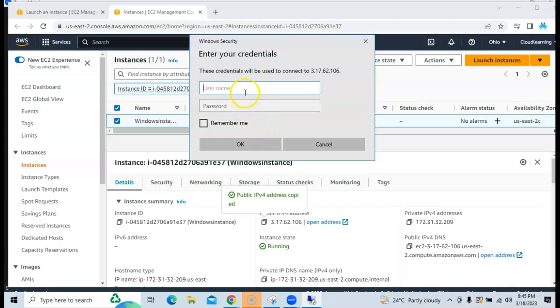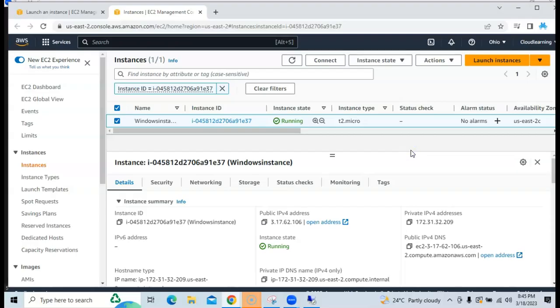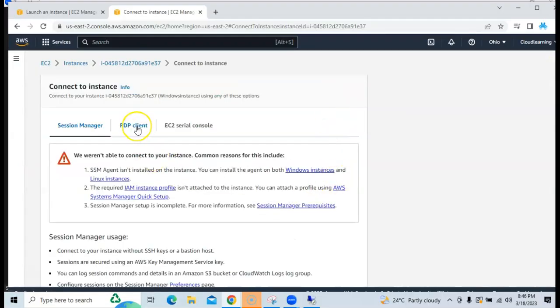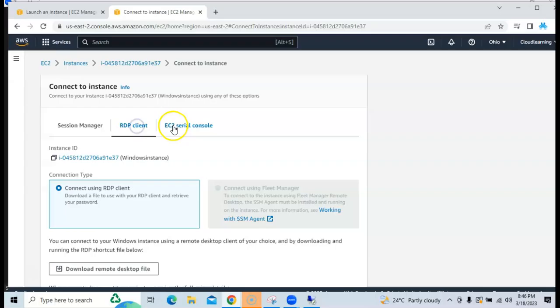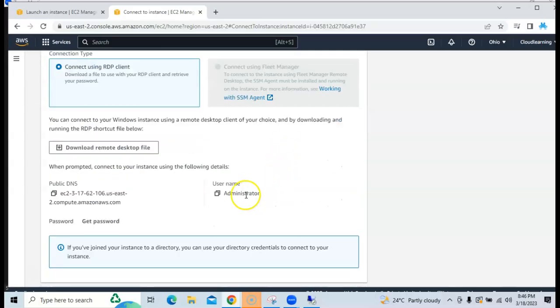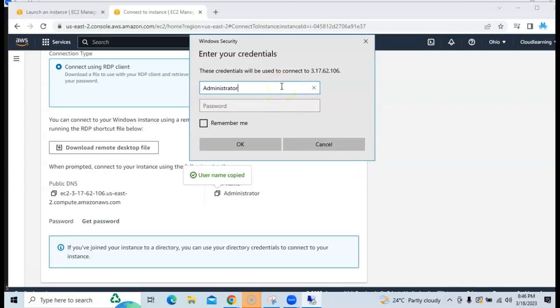And where we can find the username and the password, we just have to go back to the AWS console, select your instance, click on the connect option. Here you can find it. Click on connect, go to the RDP client and look for the username. The default username is Administrator, A in caps. Copy it to the clipboard, paste it in the username section of the RDP client. Now the next thing is we need to get the password.